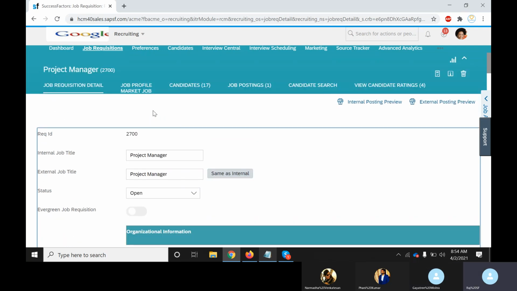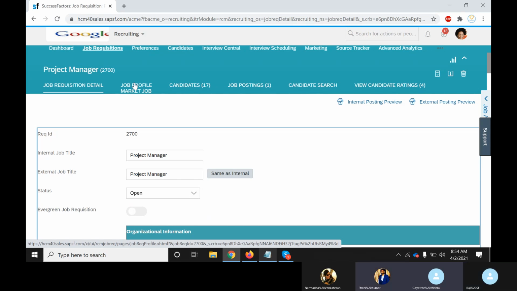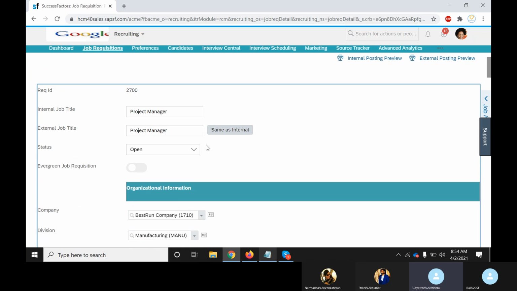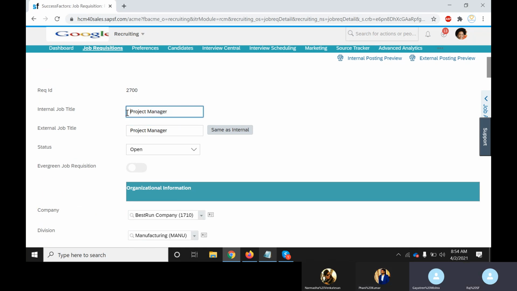But initially we will collect some data from the client, like how many job requisitions you have and what type of data you have. So this is only a one time activity, not every time. For the first time we will collect this data and we will configure it. So configure means those fields, right? Like internal job title, external job title, those details we need to fill up? No, no, not details.